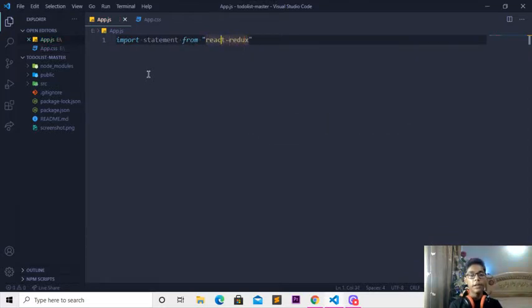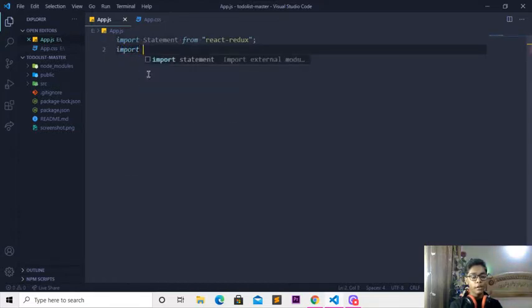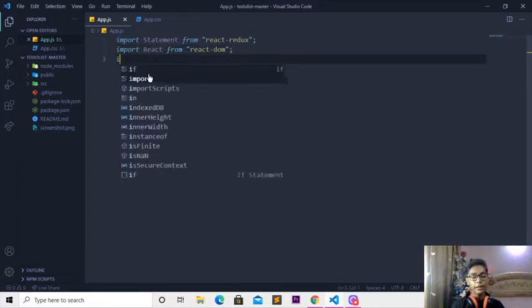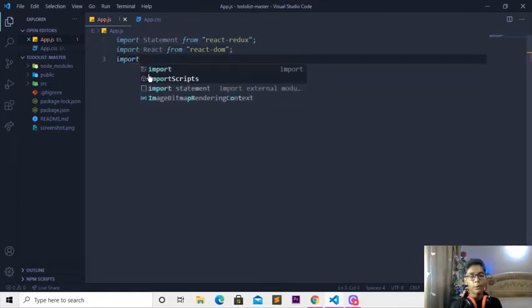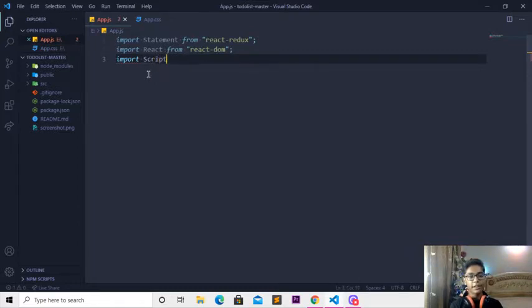When you're done with that, I'll be moving forward and writing import React from, and then react DOM. When you're done with that, I'll be closing this and coming underneath and changing that to a tag which should be import. Then I'll be changing that to import scripts from, and I'll be writing script.